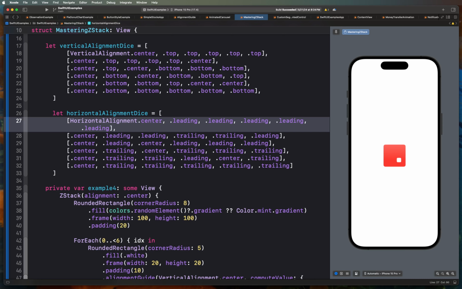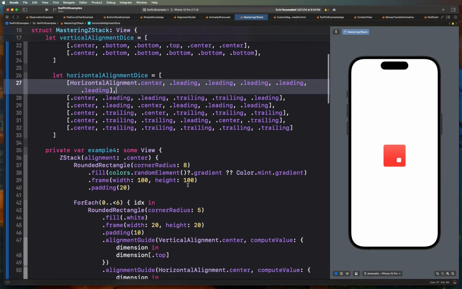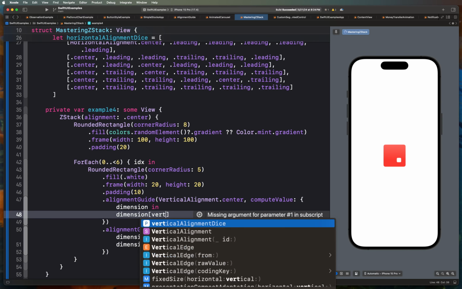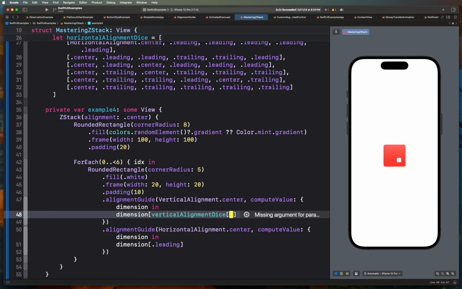Now what we're going to do is, based on the index of where the dice should appear, we're going to set those values here, and that's going to distribute all these dots along the correct sides. So we're going to reach out to the dimension, and inside the dimension, we're going to take the dimension not statically defined, but reach out to the vertical alignment for the dice. For the given index, take the fifth value.